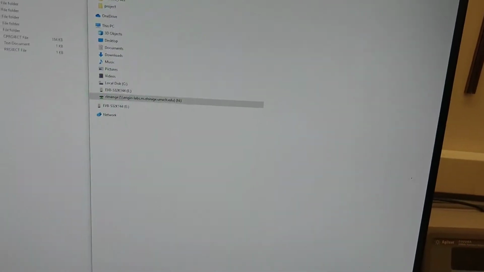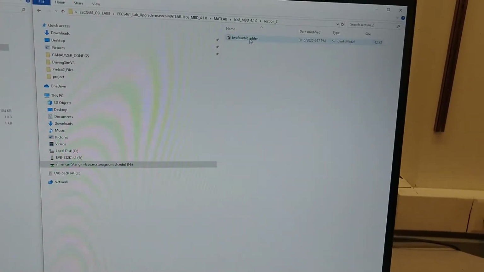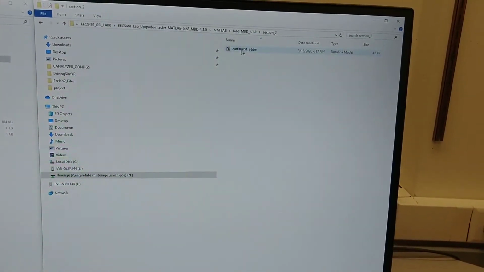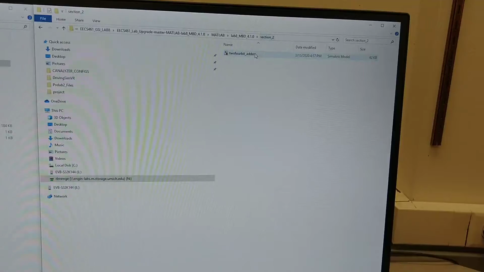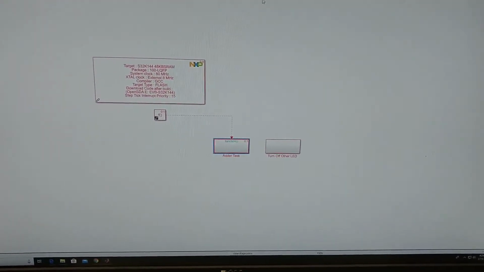So if we go into here, I'm going to go into my MATLAB solution, and I'm going to go to section 2, to my 2 4-bit adder. Sorry, that was a little cut off. But if you see here, we went into MATLAB, into Lab 8, into section 2, my 2 4-bit adder. So I'm going to open that up. And I already had it pretty much open already.